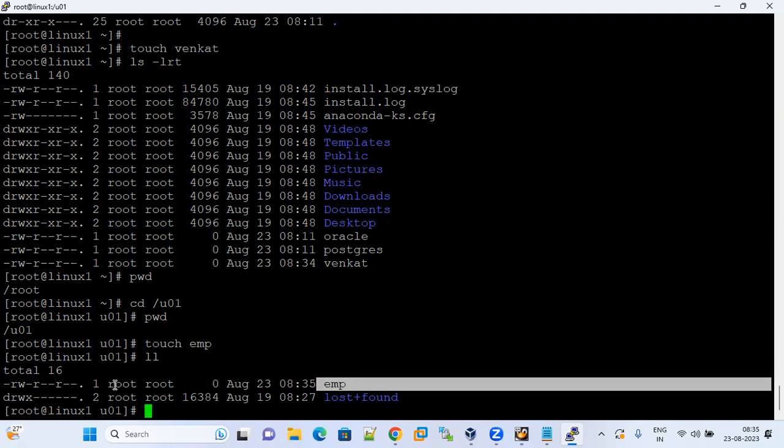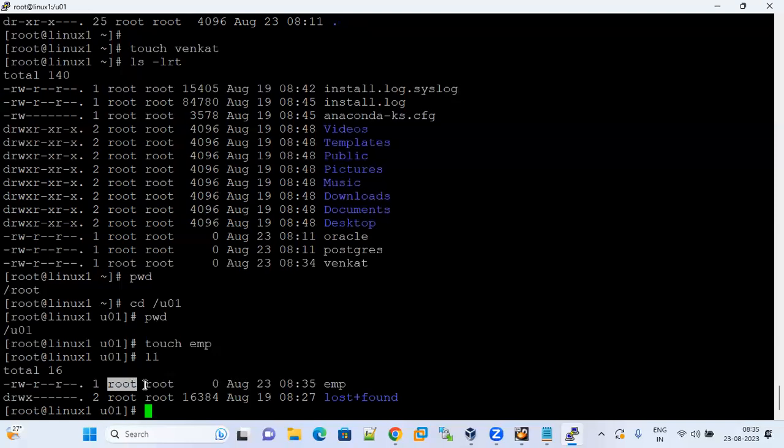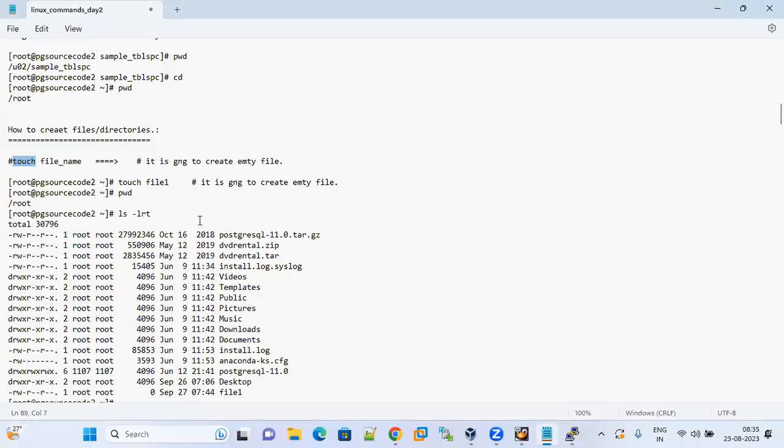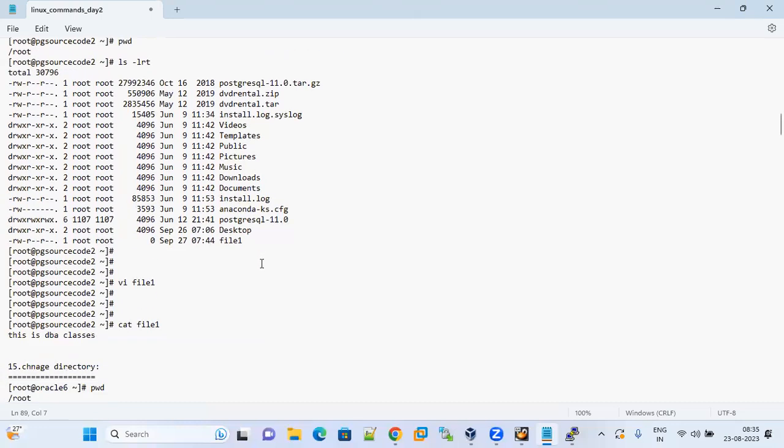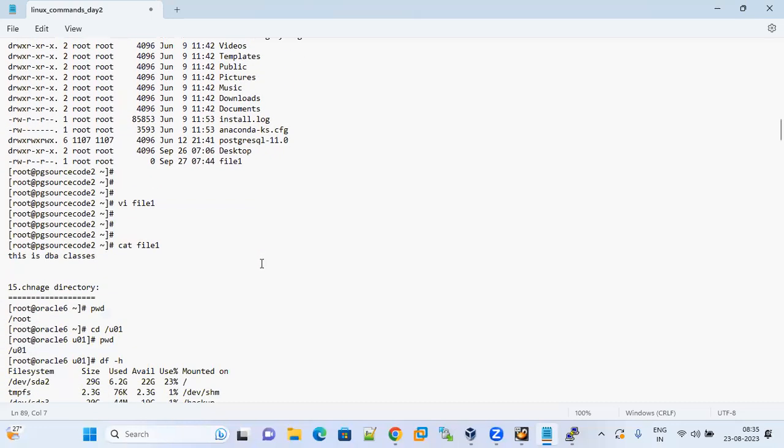Who is the owner of this file? This is the owner. This owner belongs to which group? The group name is also root. What is the size of this file? As of now 0, because we created an empty file. When this file got created, this is the date and timestamp. These are the privileges. Like this, we can create an empty file. Clear? Any queries? Okay.